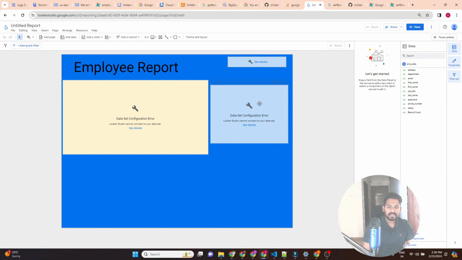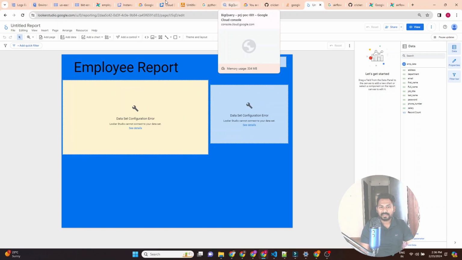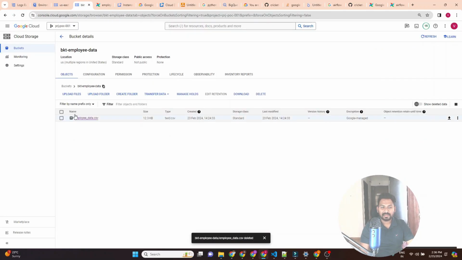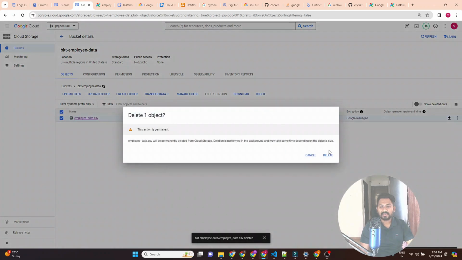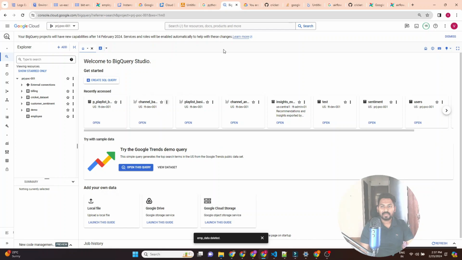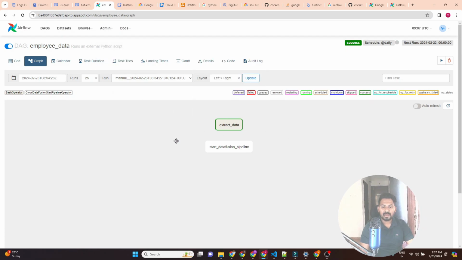Okay, now you can see it is showing error because there is no data. Now you don't have any CSV file in the bucket, so we'll delete that as well. Now we are running everything again. You don't have any table created in your BigQuery, you do not have data in your report, so everything you are doing from scratch in Airflow. So now just reload this and you will see how the dependency will show here.